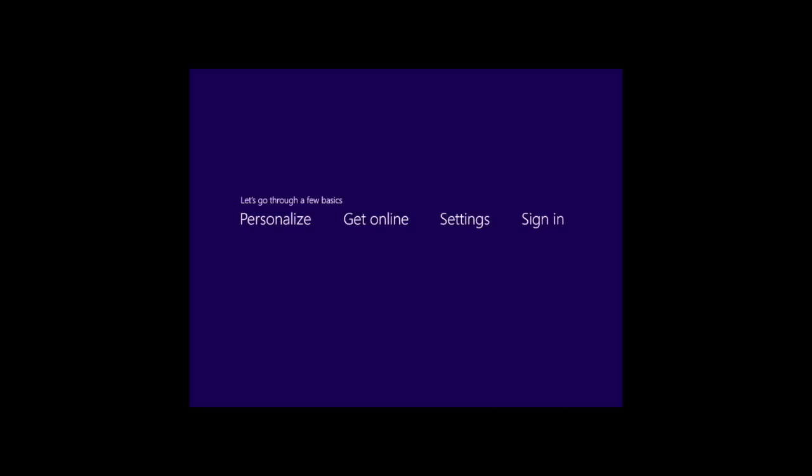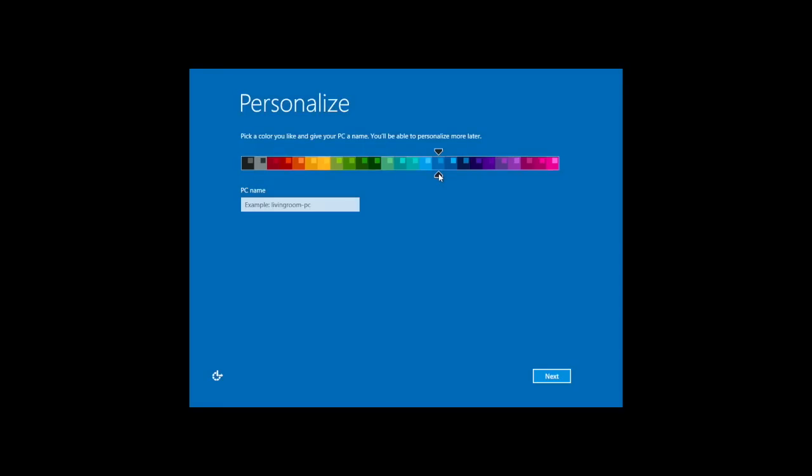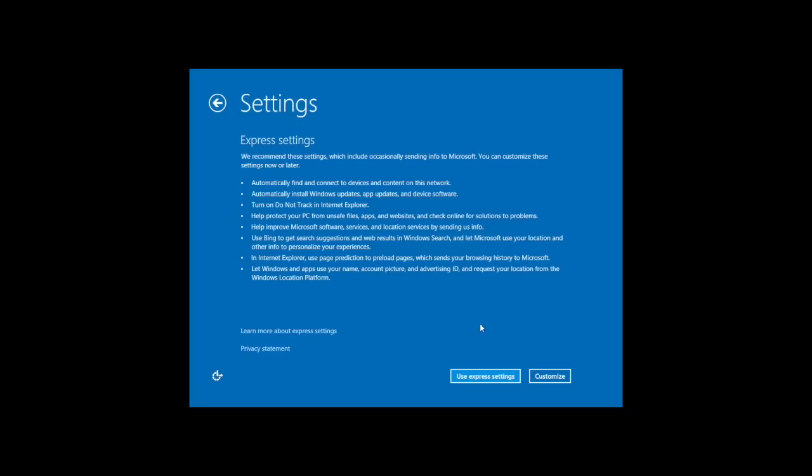Okay, so we need to personalize. I'm going to set the color as blue. We're just going to use Express settings, but you can customize that if you want. It'll check my internet connection.